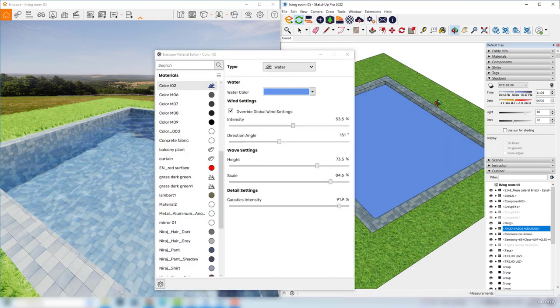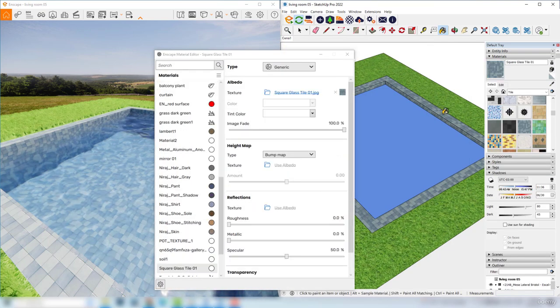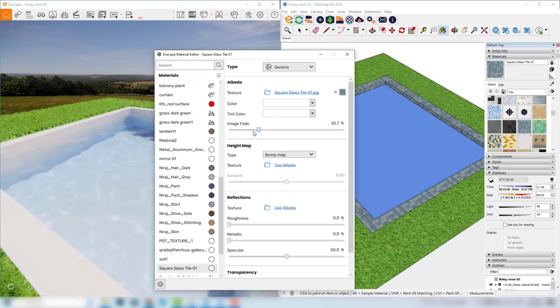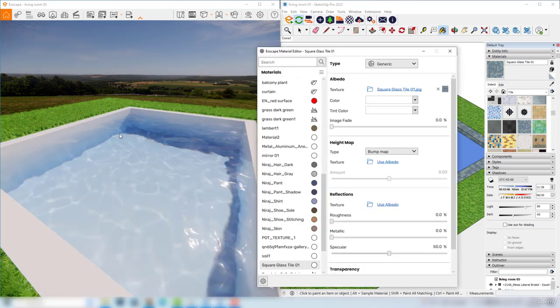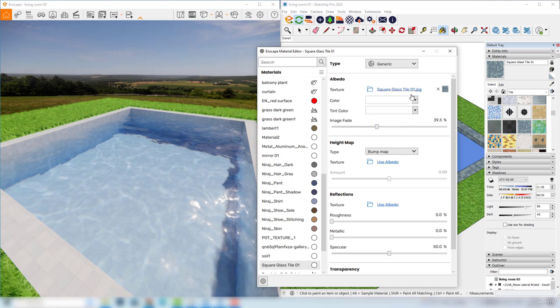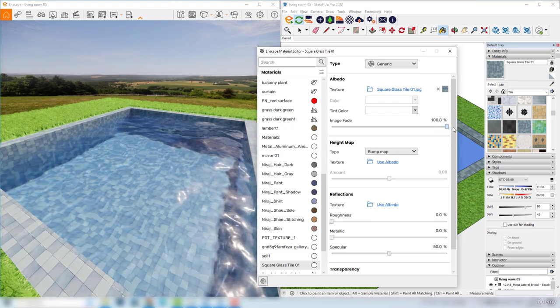So if I select once again here the texture that we applied and maybe decrease the image fade, you can see now that the caustics is very strong. But when the texture appears, it masks this effect. So depending on the texture that is applied, we are going to perceive this caustics in different ways. I'll return to the original value here.